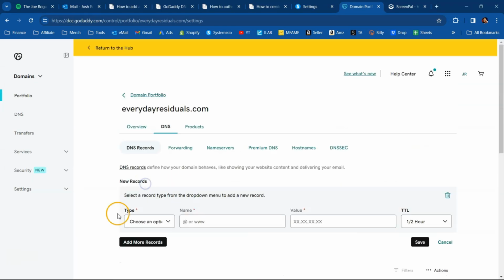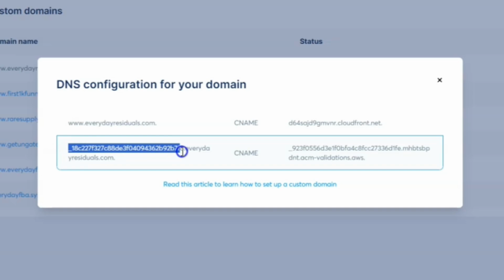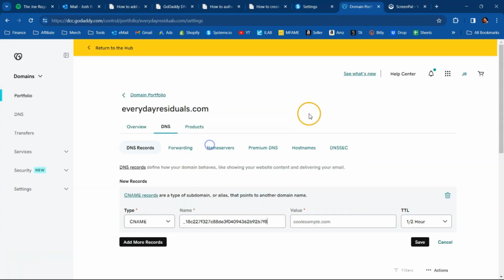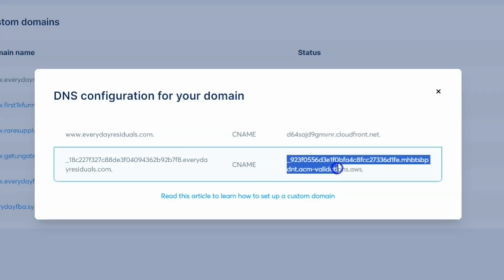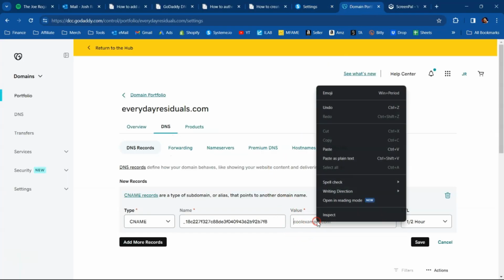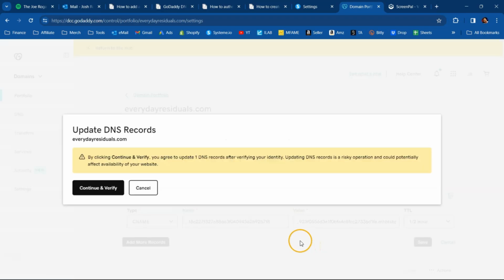So we'll add the next record, which is also a CNAME record. Go back over here and we'll copy everything up to that first period. All right, so let me make sure I get all that. Copy that, paste that in here, and then for the other half, we're going to take the whole line, everything there. We'll copy all of that, then paste it in here, and we'll hit save as well. And boom, those two records are now added after I verify my identity.